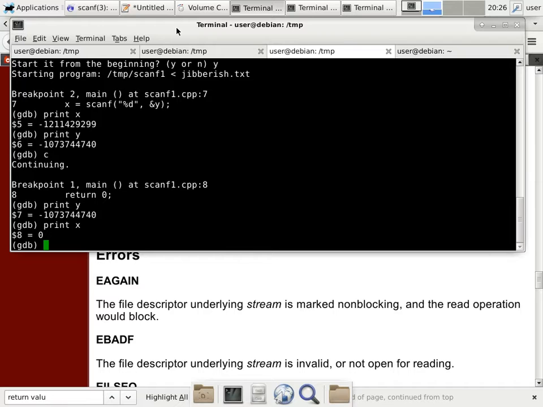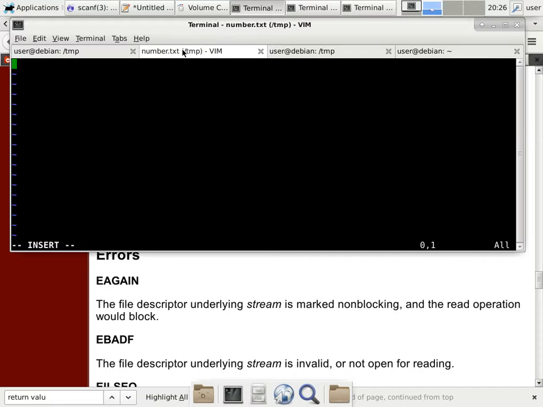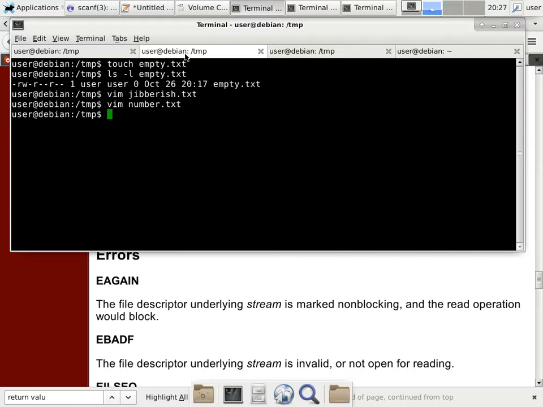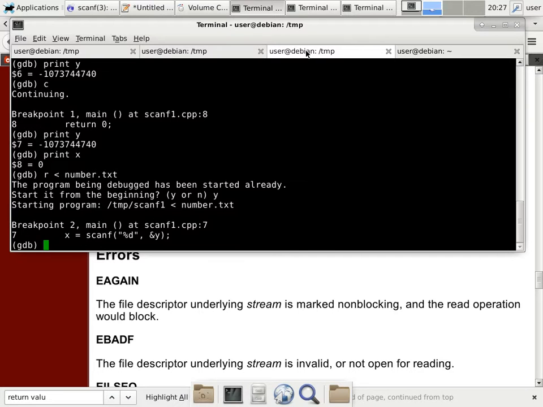So getting back to the other window here, we'll say this is a number, okay? It can be any number, it can be negative. So we'll give it -67. And we go back to the GDB session here, rerun the program from the beginning, and this time we are redirecting the file number.txt into the program, running from the beginning.